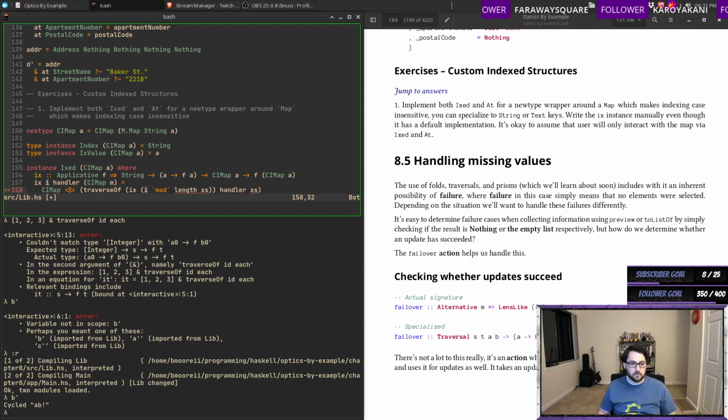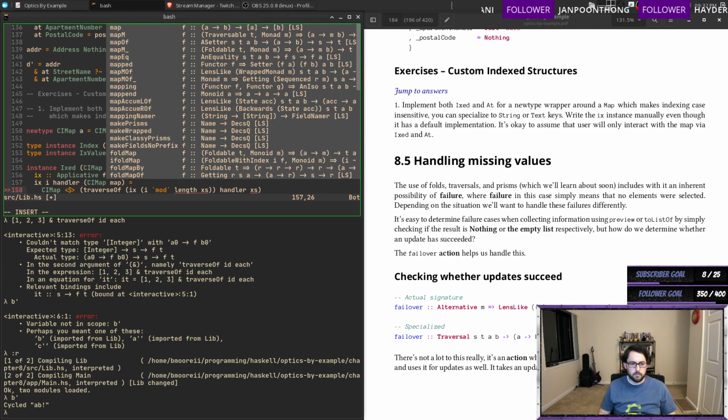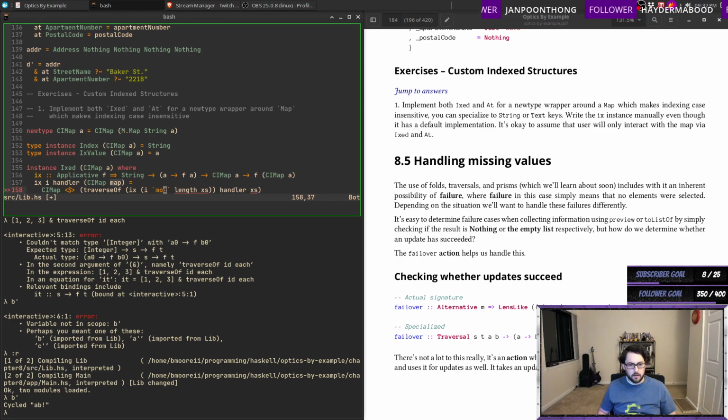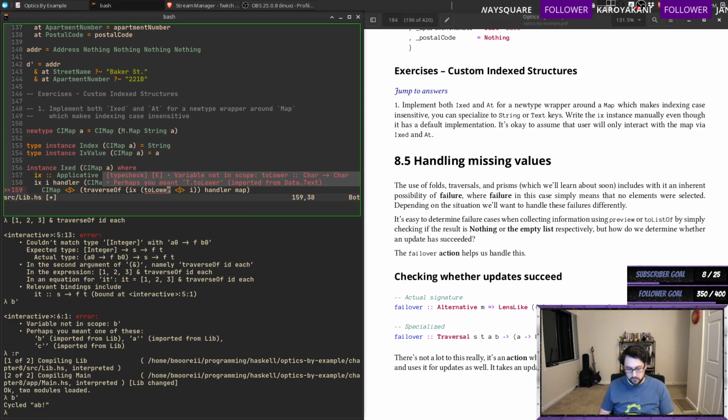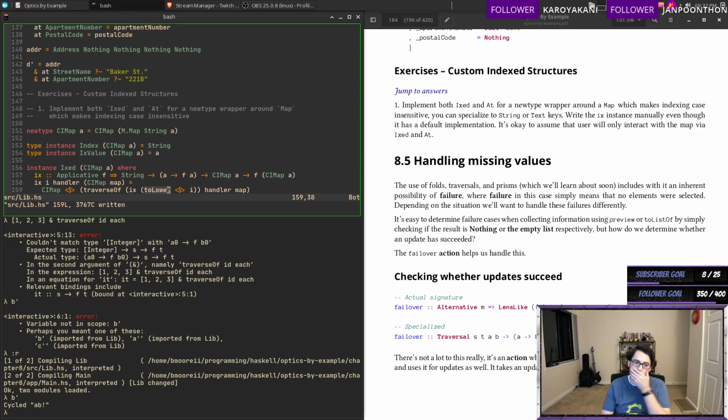And then Ixed will now take, no. This is map, and then this will be map, and this will be toLower fmap I. This comes from Data.Char. I think that's right.